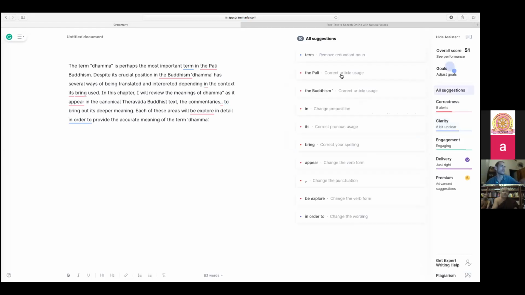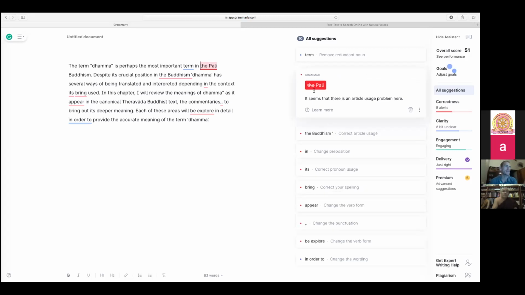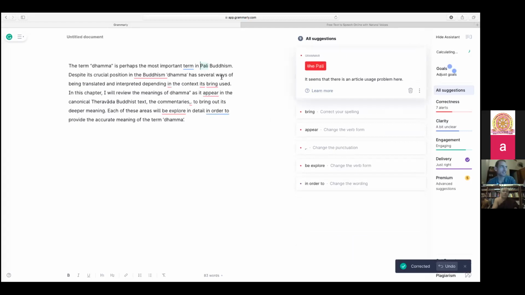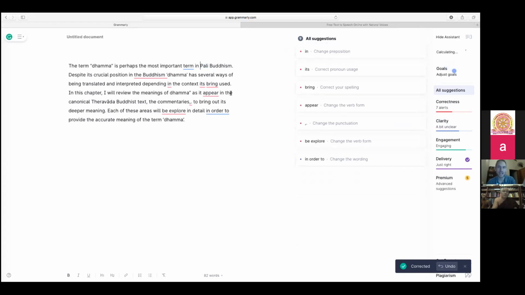So here, you can see this is the full list of all the words. For instance, look at this. It says, the Pali. It's highlighted. Well, what's wrong with that? If we click down here, it's telling me it seems that there is an article usage problem. It's asking me to remove the article the. If I click on it, it just changes to Pali. So it's not just checking spelling, it's actually giving me a lot of suggestions.